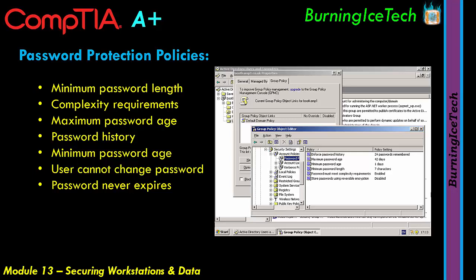And that's what's going to happen if you make the password expire too quickly, or if you make your password complexity requirements too high. People are going to start writing down passwords, and at the end of the day, you would have achieved nothing. Now, our first point there is minimum password length.